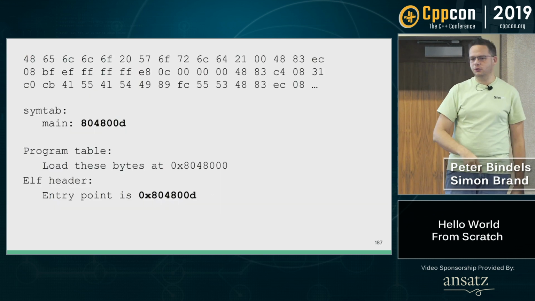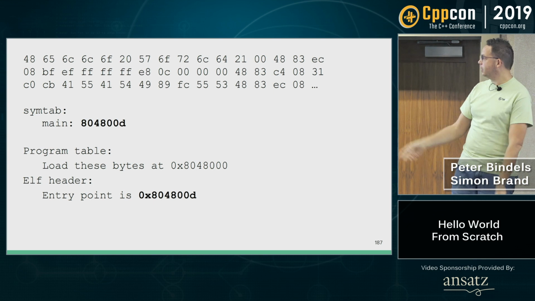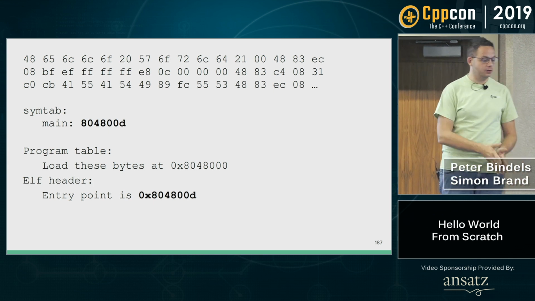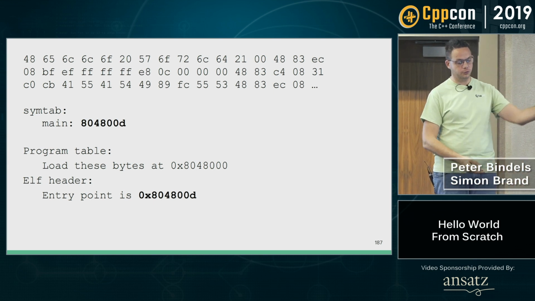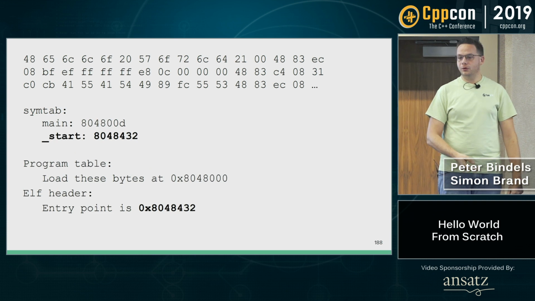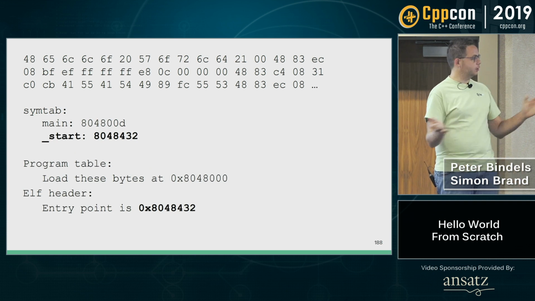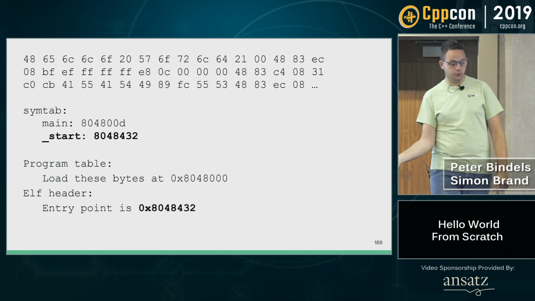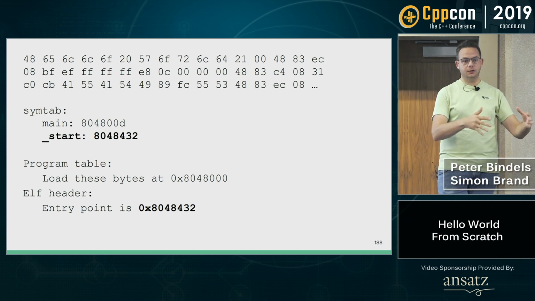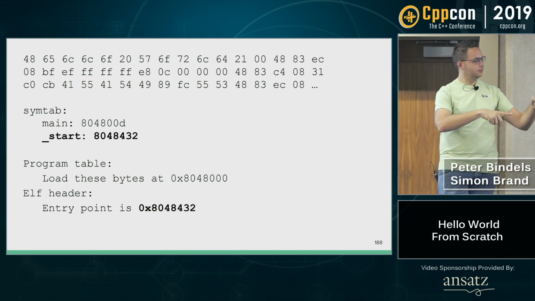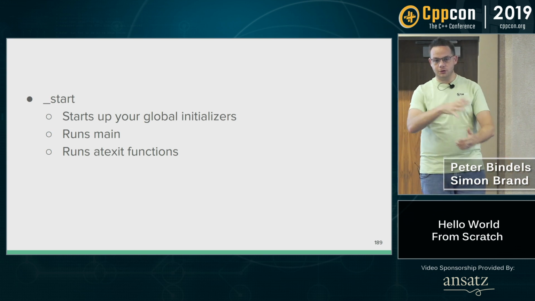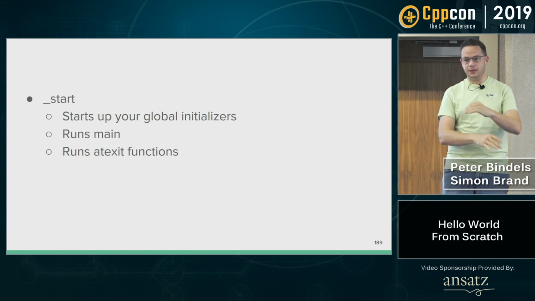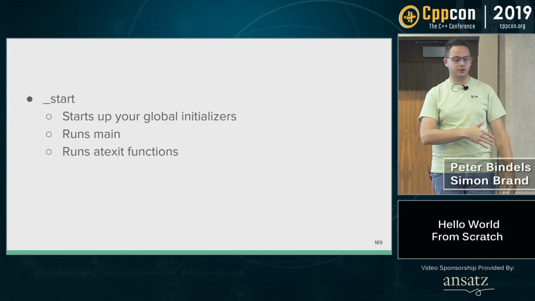So actually, we've been sort of lying for simplicity's sake. We shouldn't have jumped to main as an entry point. We should have jumped to _start, which is at a magical different address. It also comes from libc somewhere. And _start is responsible for taking our code. It starts up all the global initializers, then it runs main, and then it's responsible for doing all the atexit stuff.